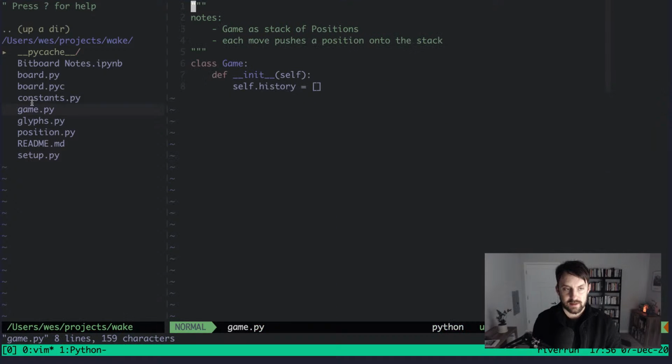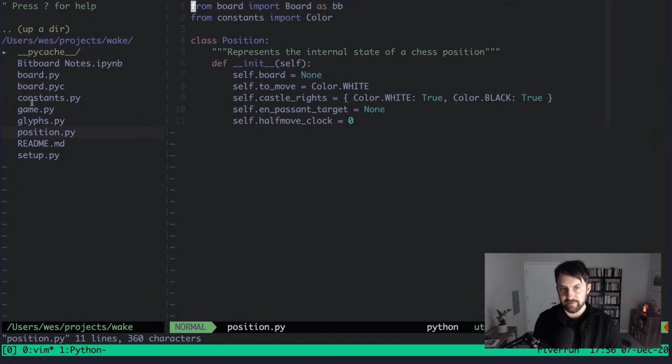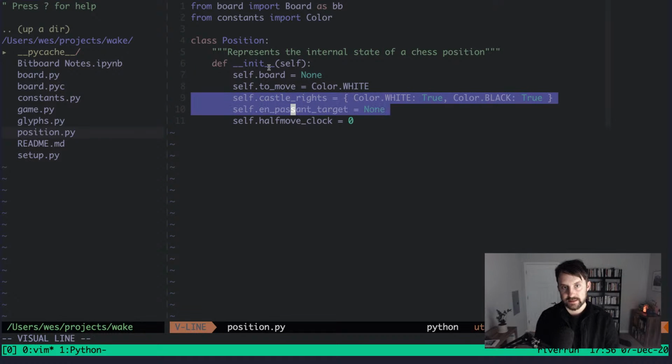So I've got an empty game class. I've got a position class, and the way that I was thinking about representing a chess position was with the board representation, of course, which will be where white pieces are and where black pieces are. So we can do a logical OR on white and black bitboards. And then the current side to move. And then we also need to track castle rights, en passant target, and the half move clock.